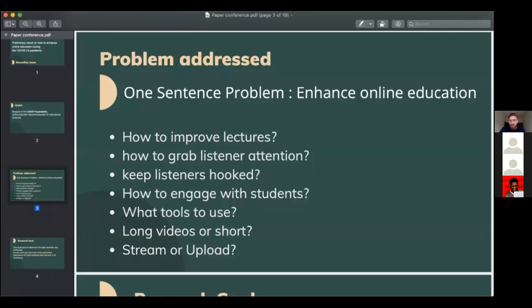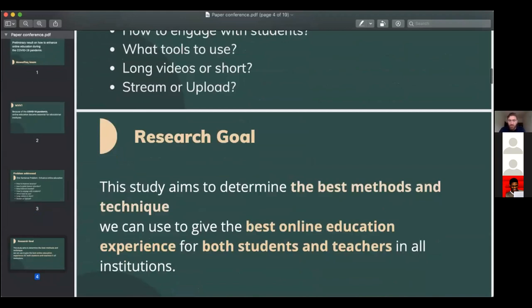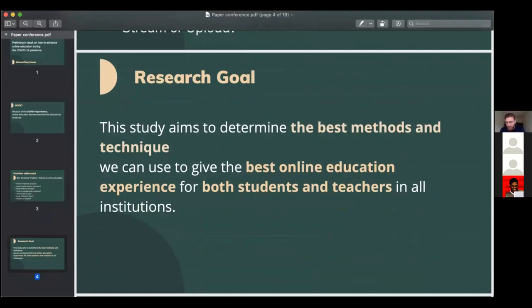All these questions must be answered in order to meet our research goal. And the research goal is the following. How can we achieve the best methods and techniques to deliver the best online education experience? But for whom exactly? We need to deliver this for both students and teachers. For students to learn more and love the new way of teaching, and for teachers to also learn a new technique in how to teach online.